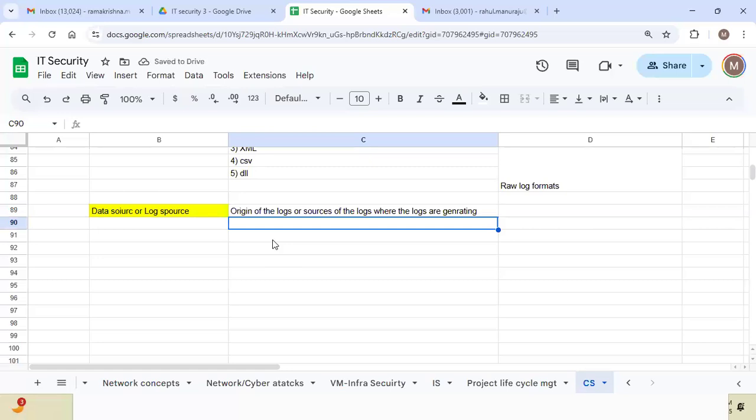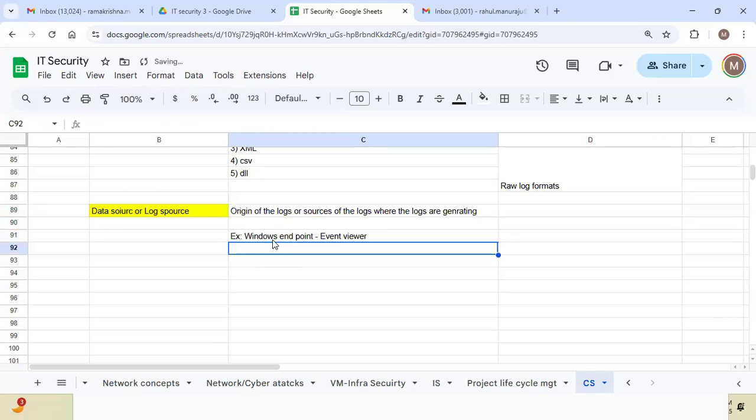Now, wherever the logs are generating, all those logs we have to integrate into the SIEM tool. For example, as a practical example, take a Windows endpoint. Where can we see the logs? We can see them under the event viewer. And second, where can we see logs on a Linux server? We can see them under /var/log/httpd. HTTP is nothing but our application protocol, hypertext transfer protocol. So that is one of the paths.